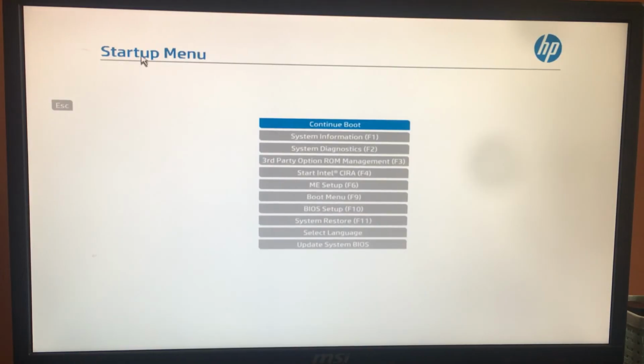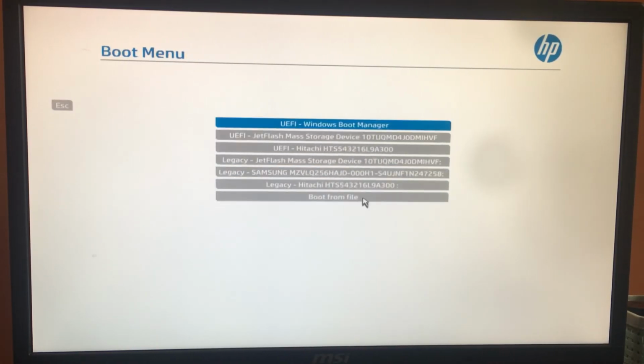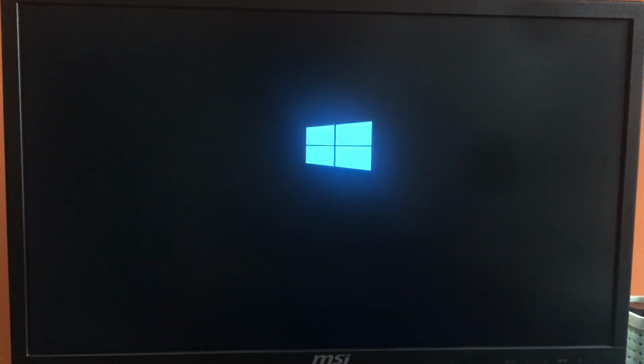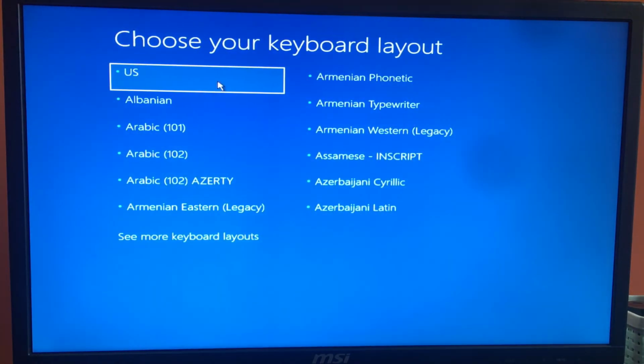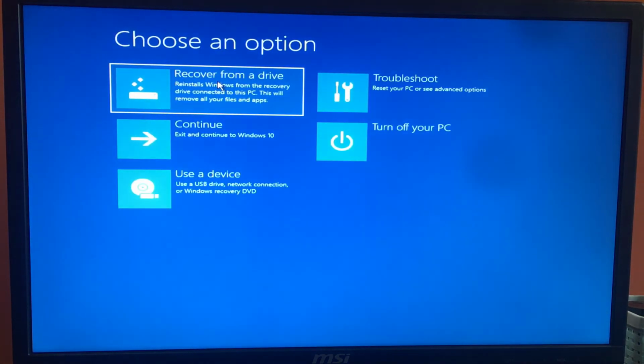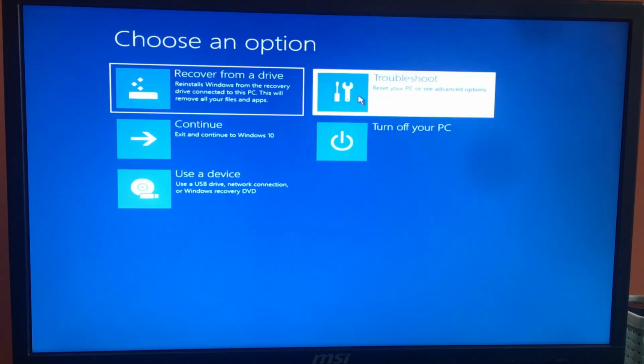Okay, here is my BIOS setup menu. From this menu, go to the boot menu, then select your pen drive, or guys, you can directly go to your boot menu and select your pen drive. Okay, from the keyboard layout, choose your keyboard layout. Here are some options: recovery from drive, continue, use the device, troubleshoot, and turn off your PC. From these options, click on troubleshoot.